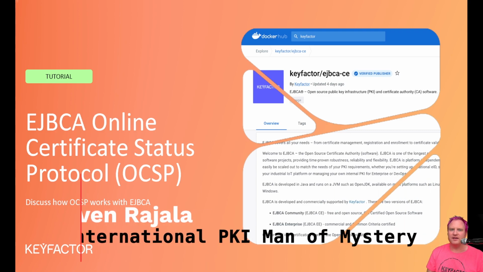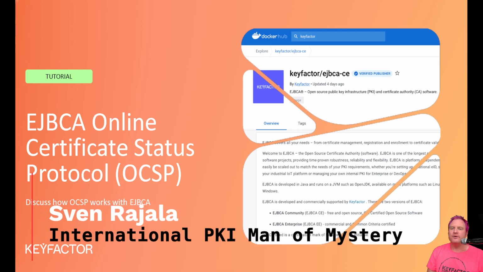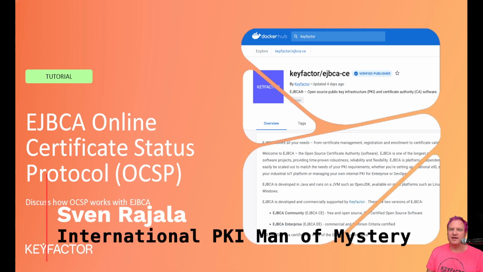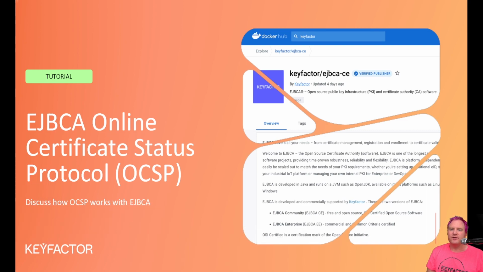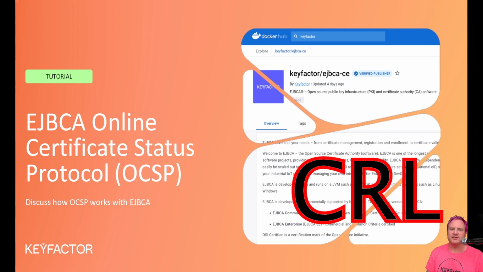I'm Sven, and today we're going to look at how OCSP works with EJBCA. For those that don't know what OCSP, or the Online Certificate Status Protocol, is, it's another way to do a revocation check of a certificate with a web call to just send up the serial number and get a response back to know whether it's valid or not without having to download the whole CRL.